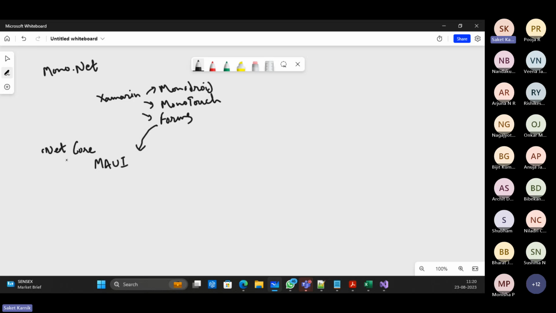Now, what kind of applications does .NET Core support? One is MOI. There are console-based applications. There are Windows applications supported. In MOI, Windows-based applications are also there, which we usually call UWP.